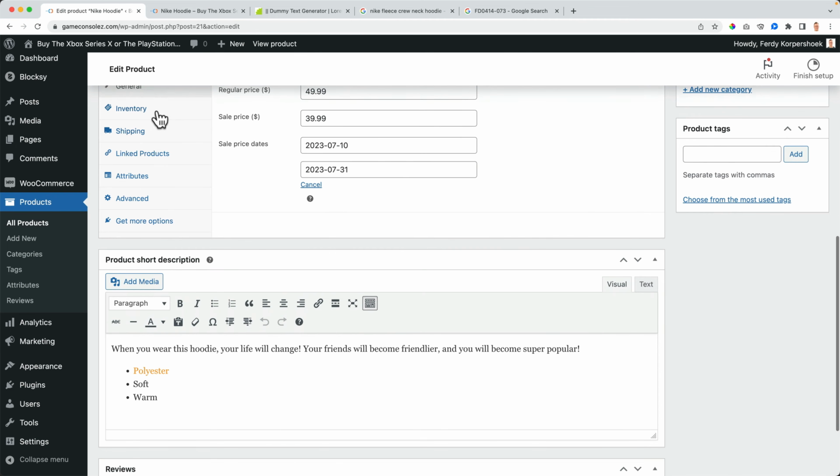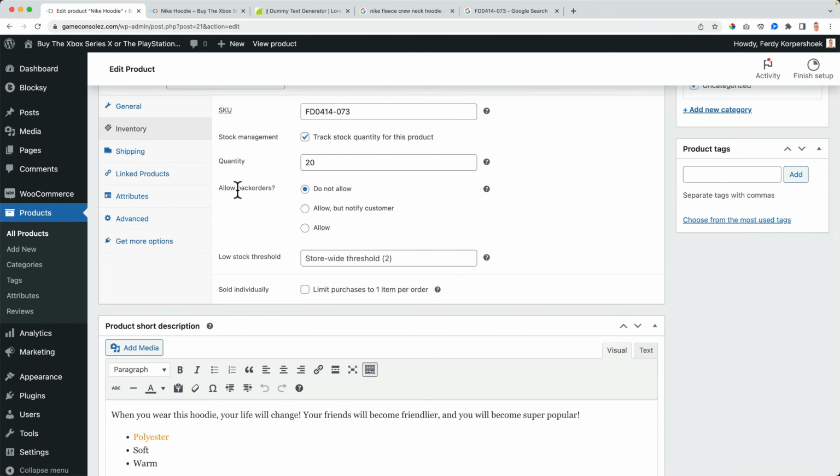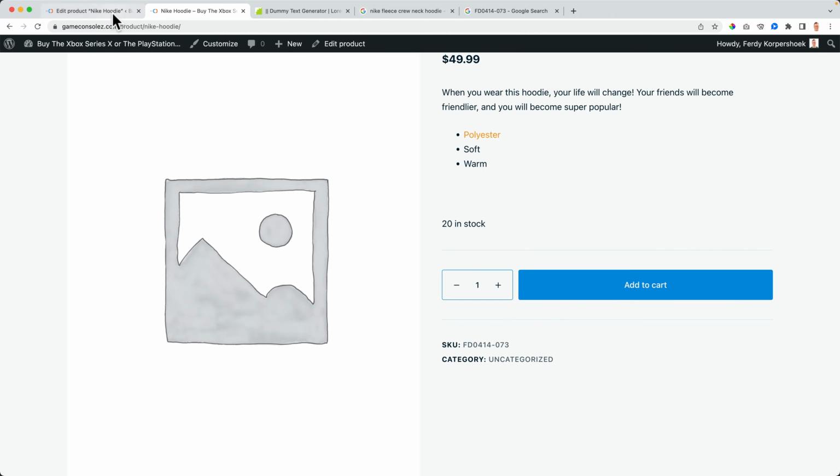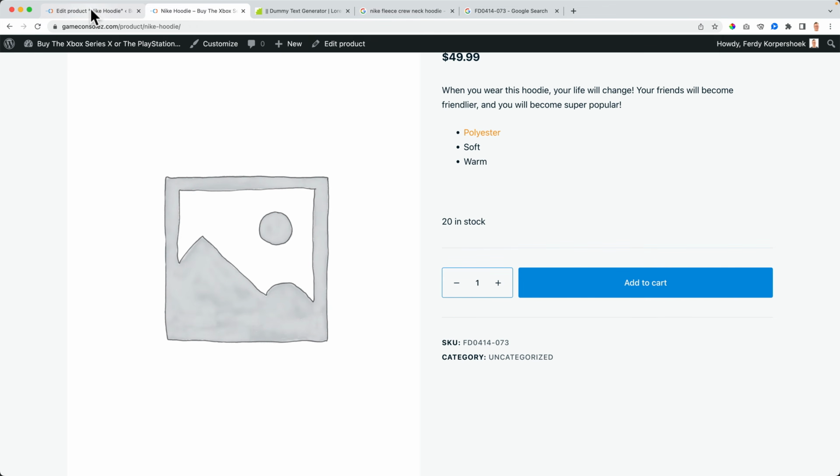So what else can we do with the inventory? Do we allow back orders? That means that when all those 20 hoodies are sold from my website and I send them to the clients, do I want it to say over here it's out of stock? Or do I want to let people still buy this and then I need to make sure I have it in stock as soon as possible so I can send to the clients?